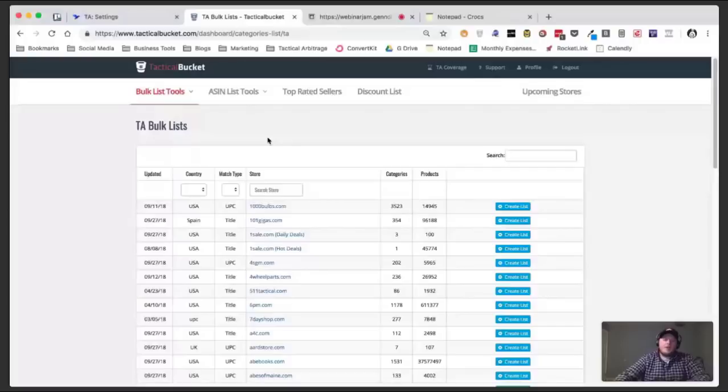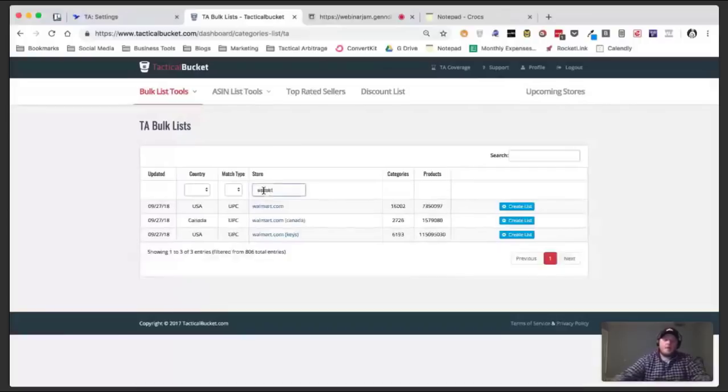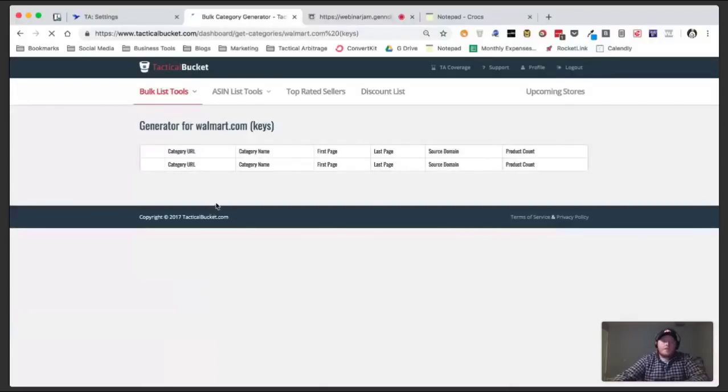But what we can do here is, let's say we go to Walmart, and I'm going to go to the keys section. We can see that there's 6,193 categories. I'm going to create a list, and this is going to take me over here to the generator for Walmart.com.